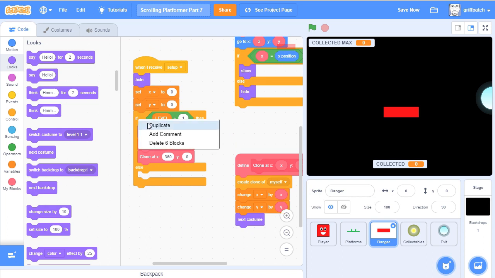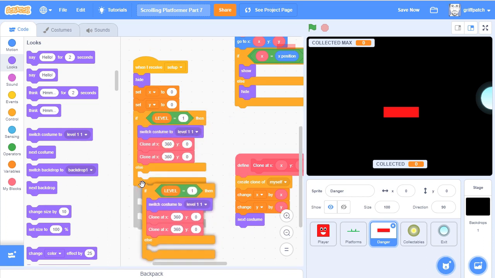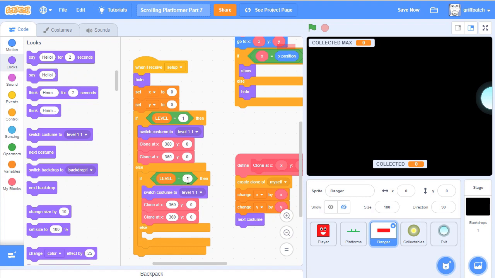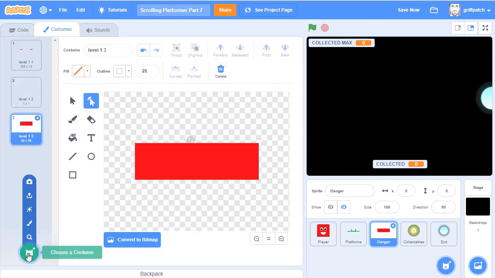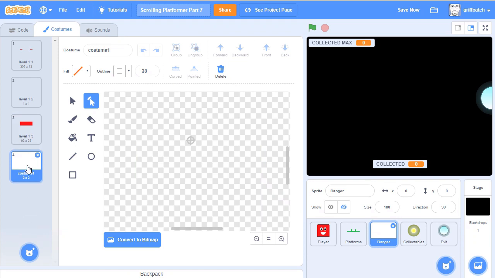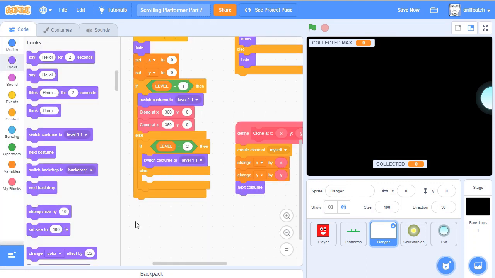So duplicate the if into the else, check for level 2, and we're going to set the costume, but we haven't got a costume for that yet. So let's just create a new one, blank costume, called level 2 1. And we'll set that in here as well. Good. Let's give that a whirl.